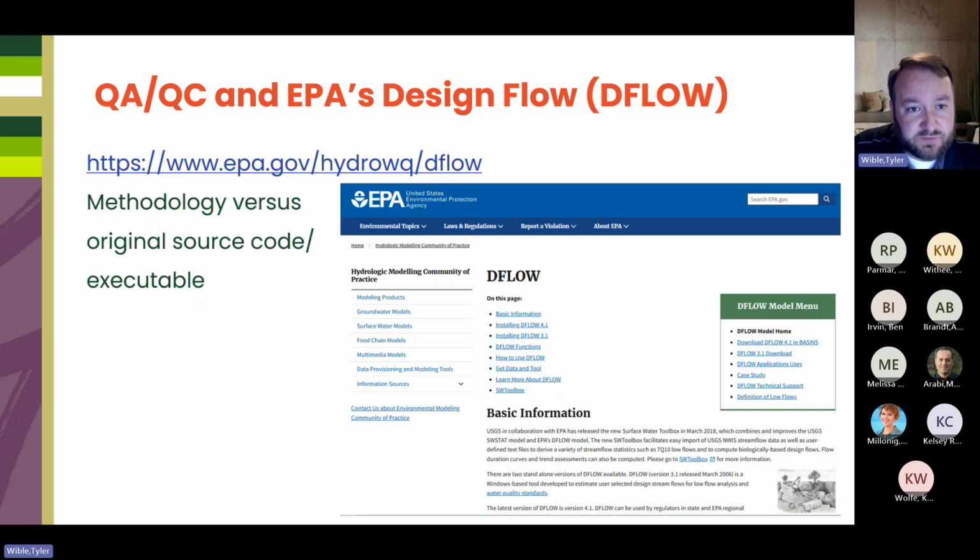That link at the top of the page, feel free to copy that down. That's the actual landing page. EPA still maintains a lot of documentation for DFlow. It hasn't changed a lot in recent years. They've rolled it into a few of their own interfaces, but the base package is just an executable that sits on your desktop and runs.